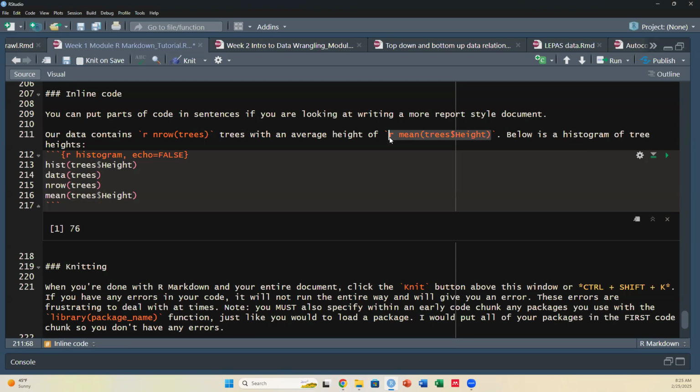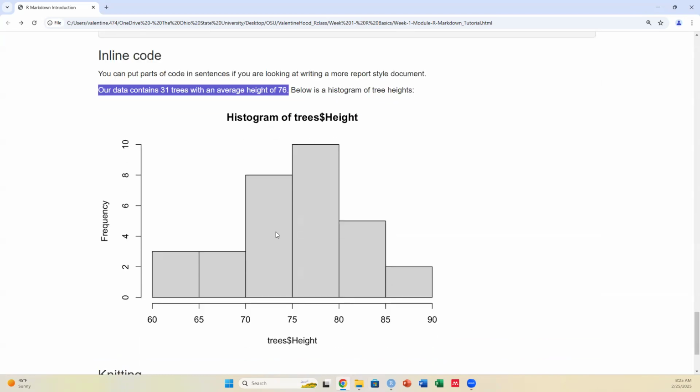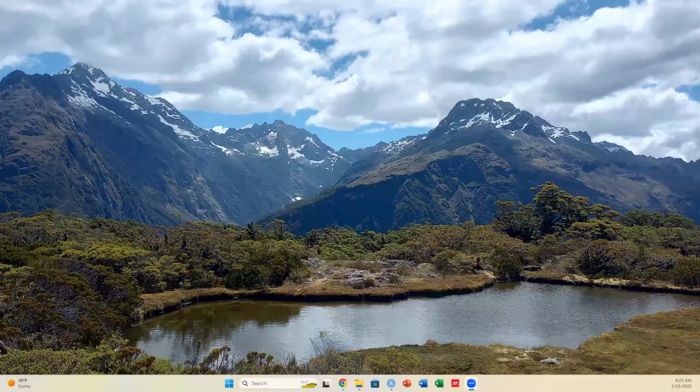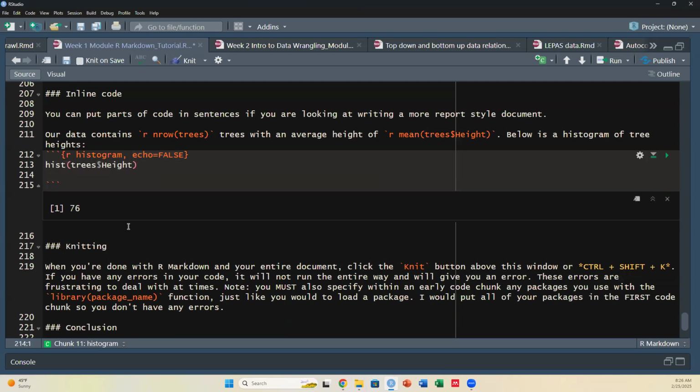This would be great if you had multiple data sets or your data were changing and you didn't want to have to recalculate that and write it in a report. And then you have your output for the histogram of trees right below with no code showing because we put echo equals false. So no code will show with that, but it'll show the output, which was that histogram of trees there. We added this code now.